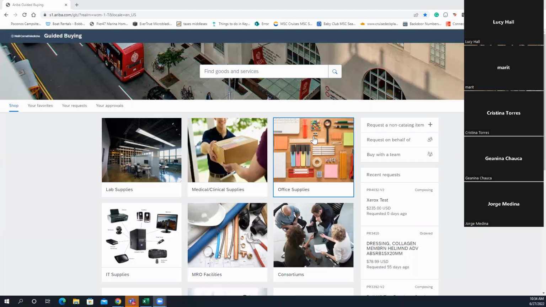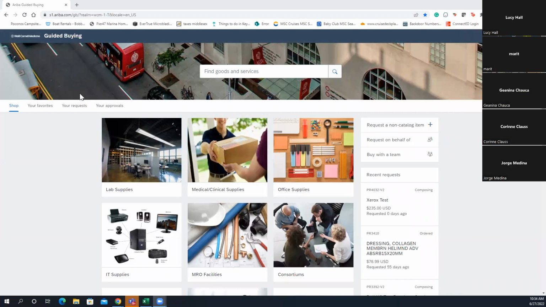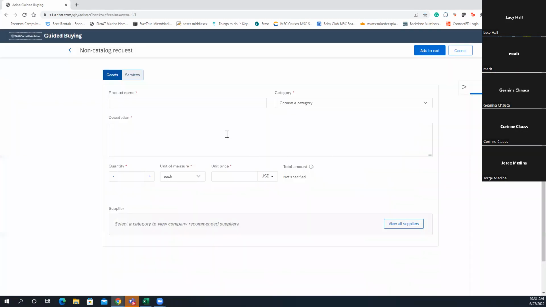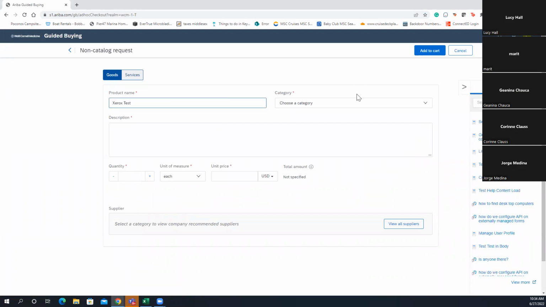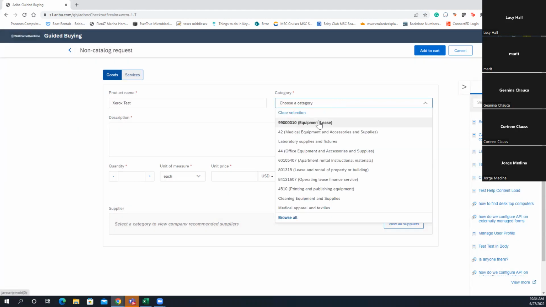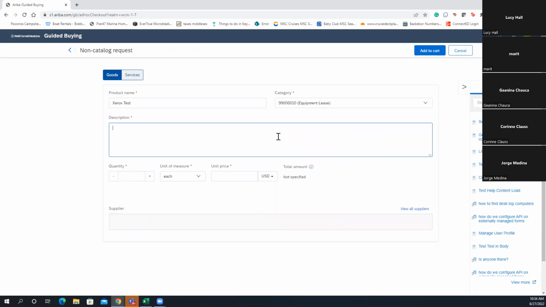You guys see my screen? Yes. Okay, so as soon as you get to your Guided Buying landing page, you're going to go to request a non-catalog item. So here would be Xerox test. And you're going to choose this category code, which is equipment lease. The description is basically you have a new lease. Let's say it's for 36 months. So you're going to state 36-month lease.